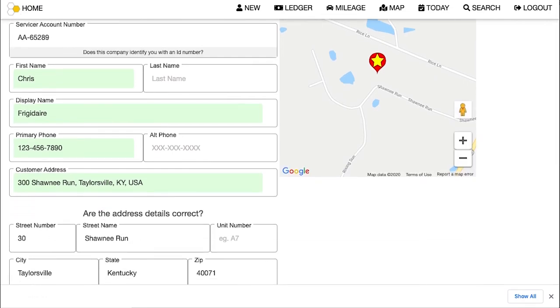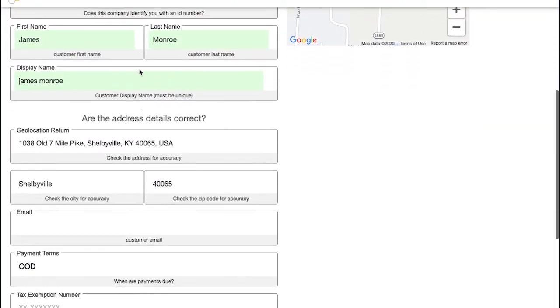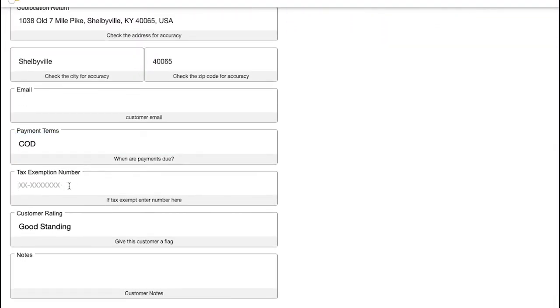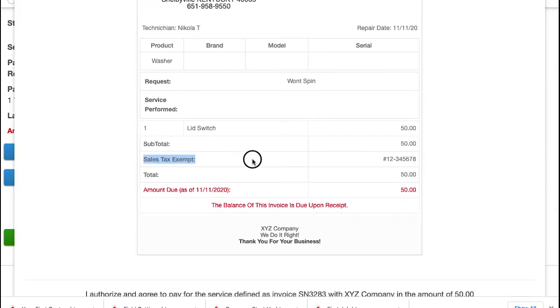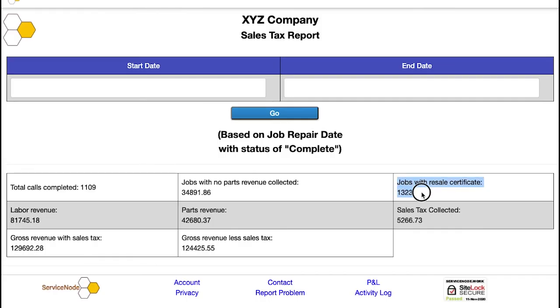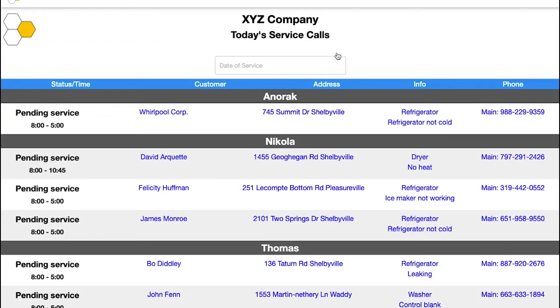on their stove. And finally, the tax exemption option. This field will allow you to enter a tax ID number for your customer. If a customer is tax exempt and you normally collect sales tax, in place of tax on the invoice, the tax ID will be displayed. Also, jobs that are for this customer that are tax exempt will be broken out into your sales tax reports, so you won't need to do a bunch of work searching for the correct values to enter into your sales tax submissions. Well, that about sums it up for the ServiceNode field settings.